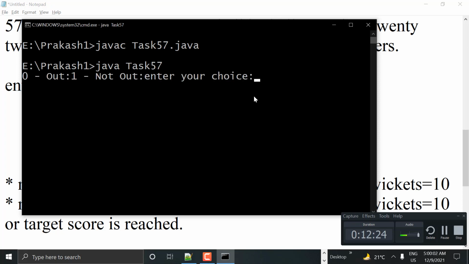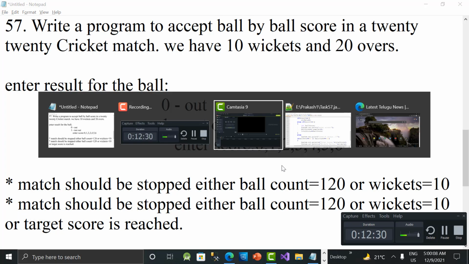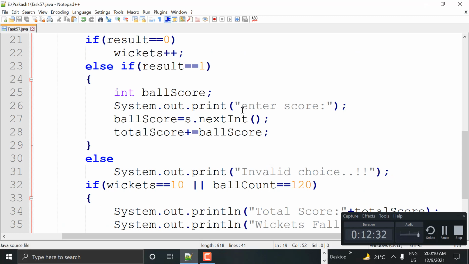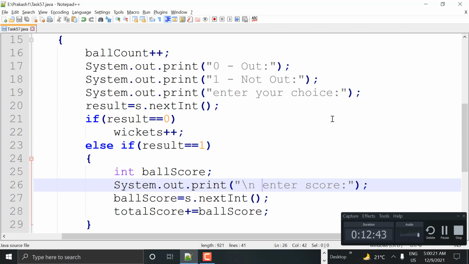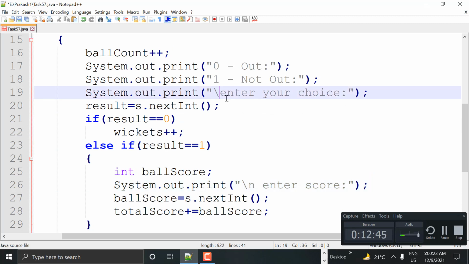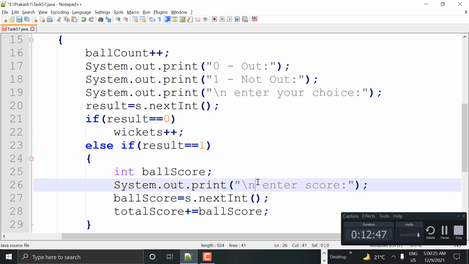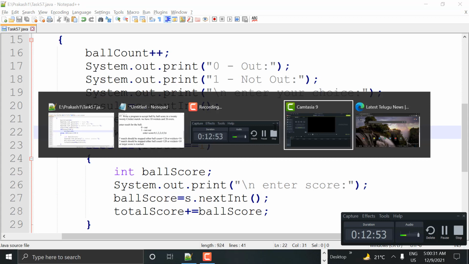See, now it's looking good, but give a new line, guys, so that it will come to the next line. Enter your choice. Here is our code. Give a slash n so that it will come to a new line. So it looks good then. Yeah, here you need to add slash n, or you can put the slash n in here also, no issues. Okay, let's compile it and see, guys.